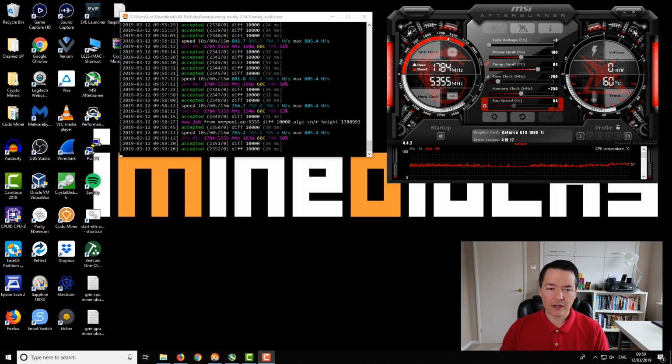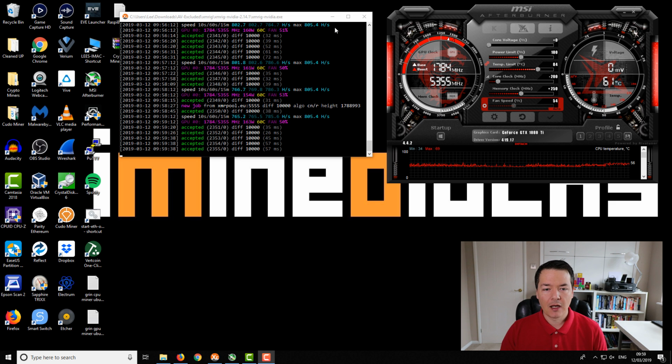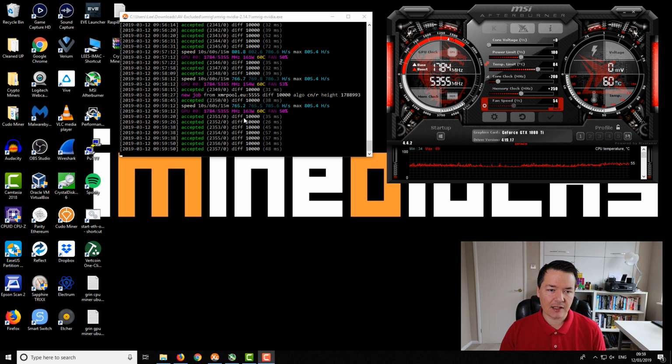So let's get started. On my Windows desktop, you can see I've got the miner running here. It's the XMRig miner that I'm using. The current version is 2.14.1, and I'm using the Nvidia version. There is also a CPU version and an AMD version. I'll talk about the different versions and how you can access them in just a moment. Using this miner on my GTX 1080 Ti, I get roughly 770 to 780 hashes per second.